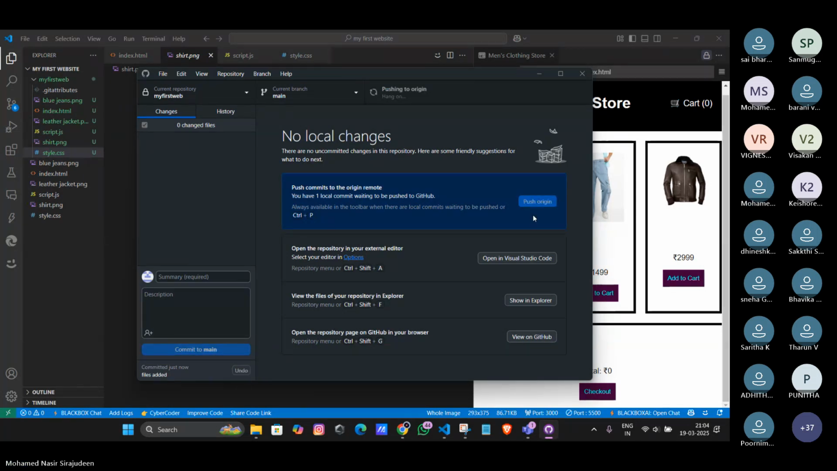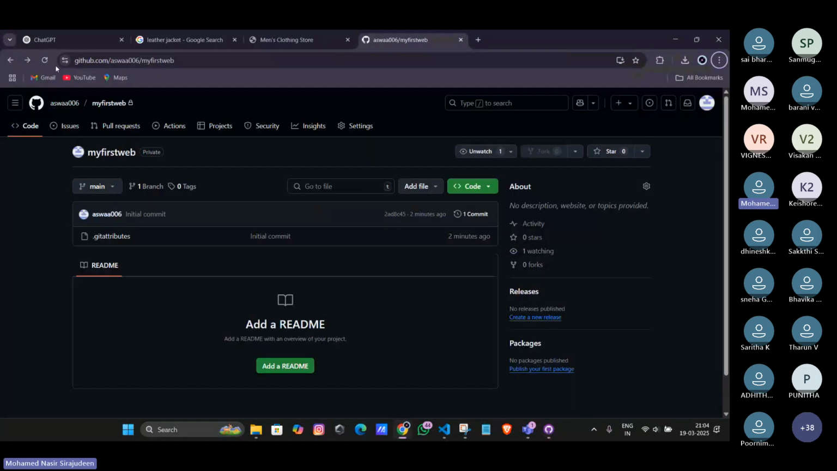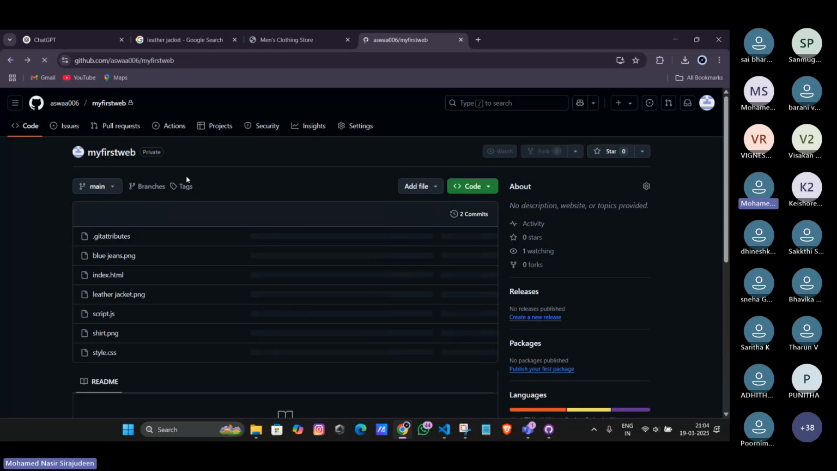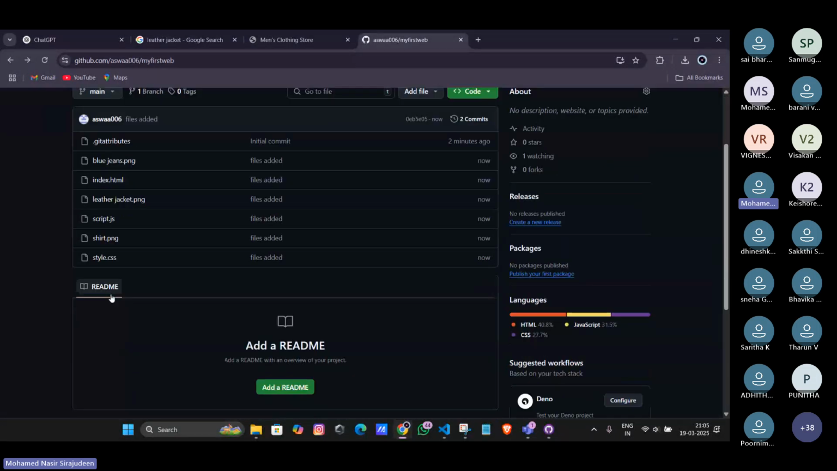I'm going to push it. Okay, I'm pushing the origin and my repository is done. Now I go and check. I refresh this. You can see all my files are added. You can see this commit message: files added. Okay, all these are added.